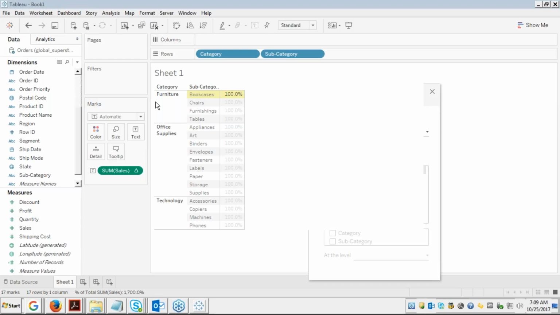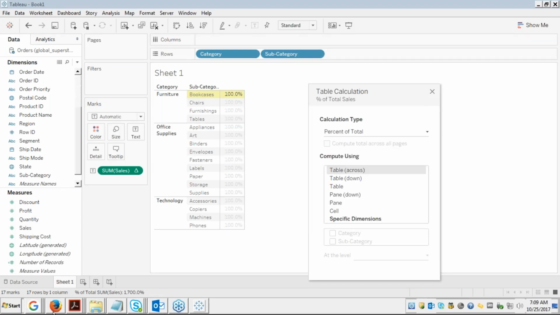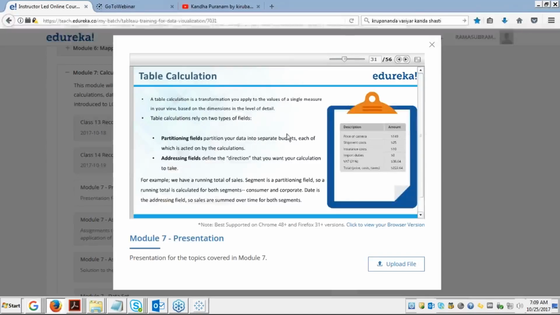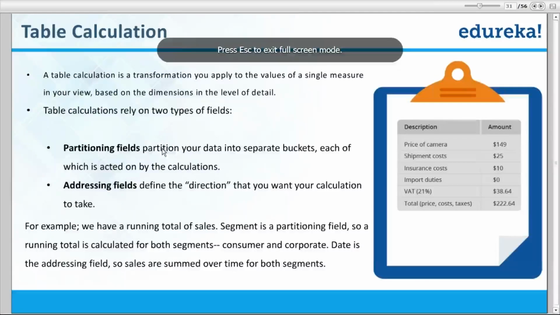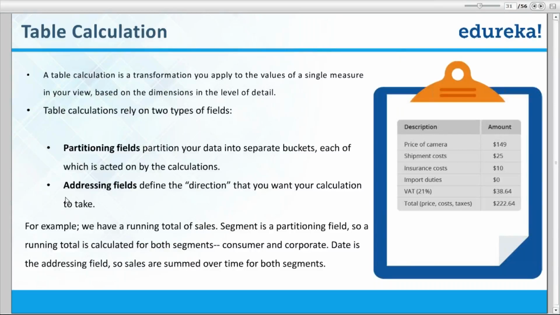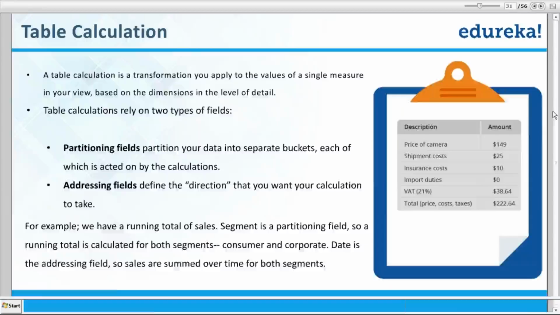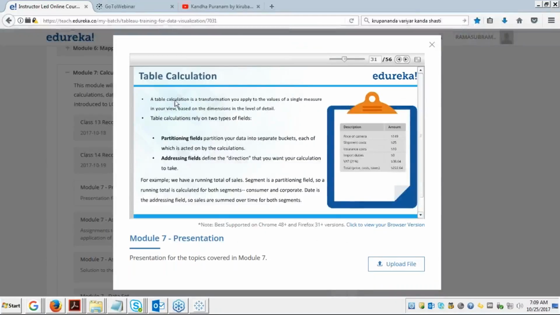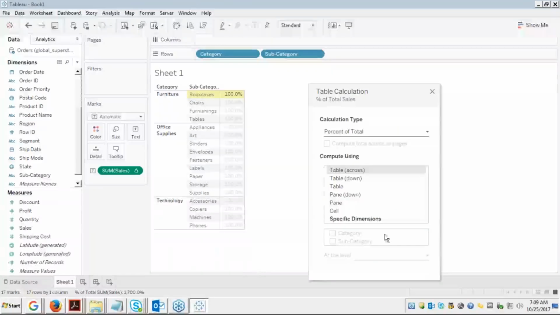Exactly, Jayashree. So partitioning field and addressing field, that's what we see here. The table calculations rely on two types of fields. One would be the partitioning fields and the next one would be the addressing fields. Okay, so this is where you can know what the field is.